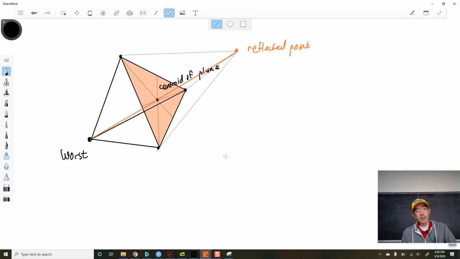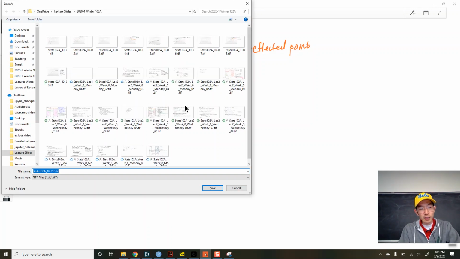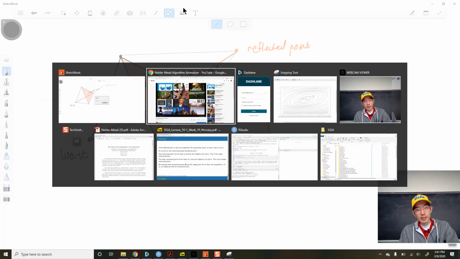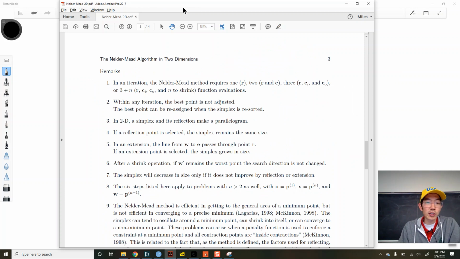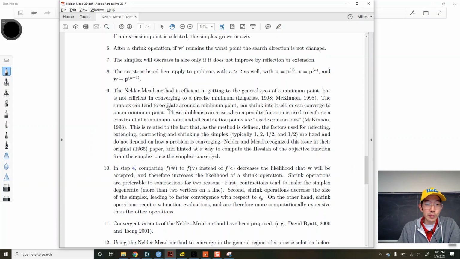Something that looks like that, okay? And you would keep going, and hopefully one of the other points is going to be the new worst point, and then you'll reflect it through this pane and things like that. And so this Nelder-Mead algorithm, as simple as it is, can generalize to higher dimensions, okay?